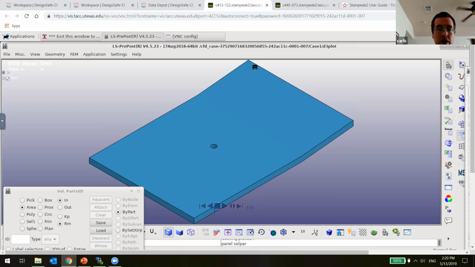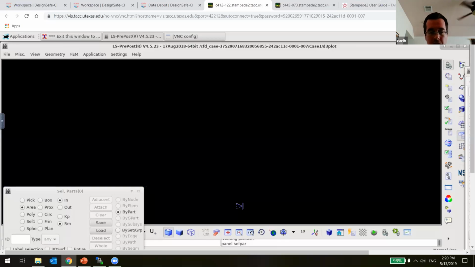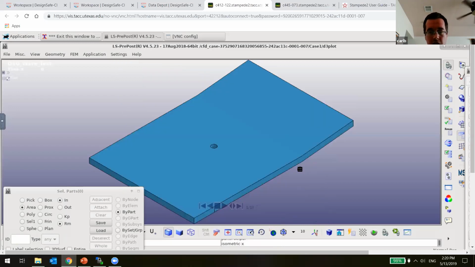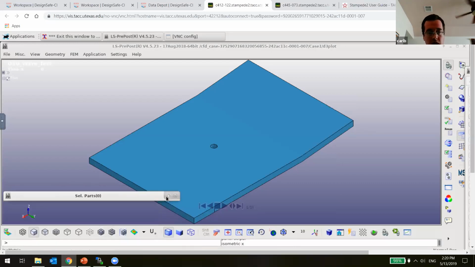When you run LS-Prepost, there's a small glitch right now with the app. So if you go over these buttons here, the screen will turn black, but it's not a big deal. If you click anywhere else, the screen will get back to normal. So with LS-Prepost, you can visualize the model.